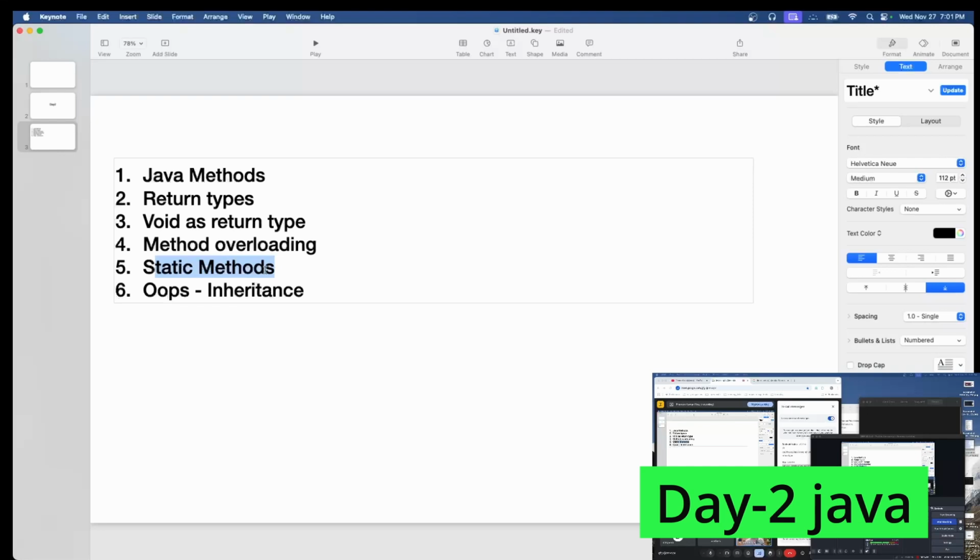Okay. So the next topic we are going to see is static methods. As of now we just saw how to define methods. Maybe I could say static methods as well as static variables, I think that would be fine. First we will see static variables, then we can go for static methods. First we will understand what this static is.